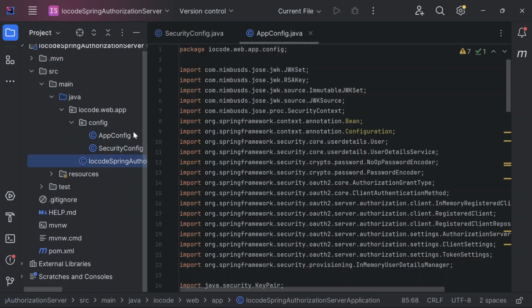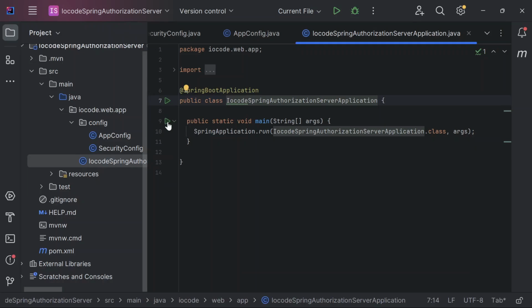And now I'll simply run the application. So right here, I'll click on run.